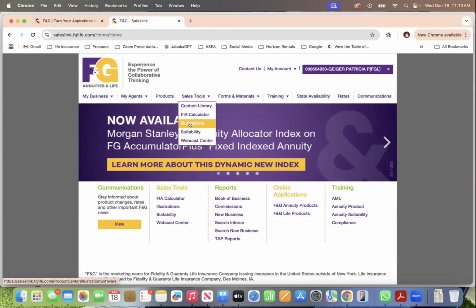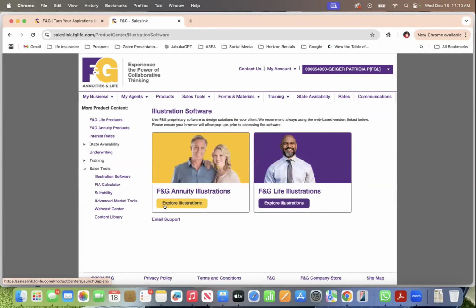Also, I want to mention that the same tabs on the top appear on the bottom. So it doesn't really matter which one you use. You can go on the top, or you can go on the bottom here as well, where it says sales tools, illustrations, right? You see that? So let's just go there. When you click on that one, this page is going to open up, okay?